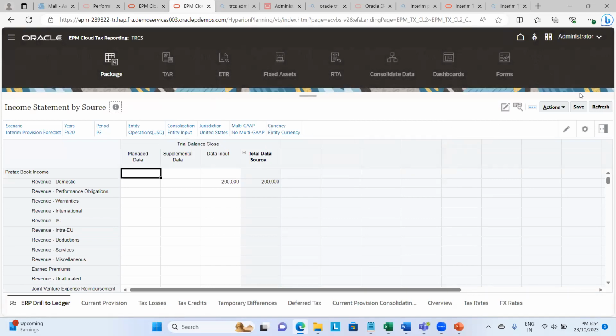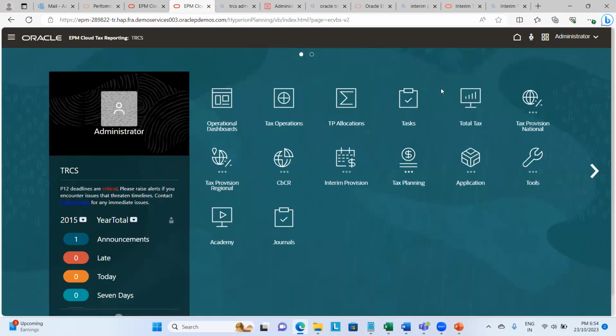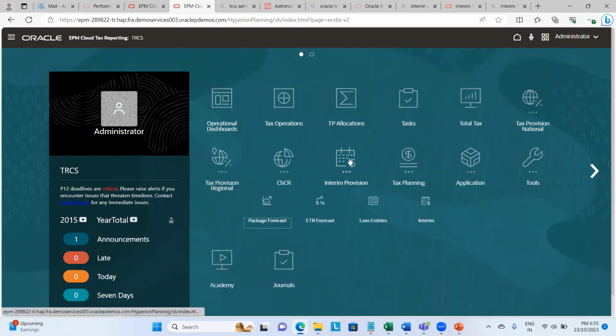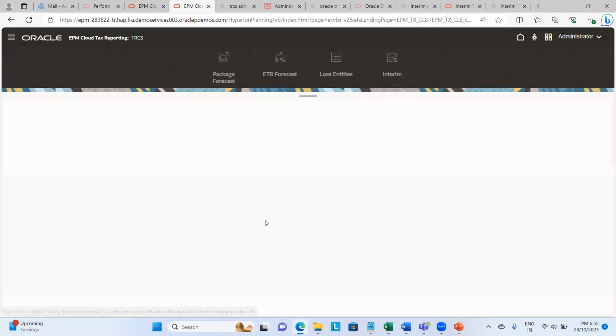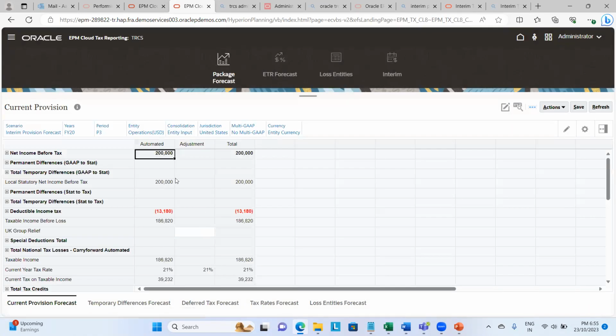Now we will go to interim provision package forecast. We can see that we got the figure of 2 lakh as net NIBT, and it has calculated the tax as per 21% that was copied from the previous financial year.